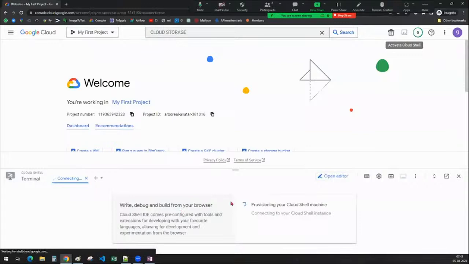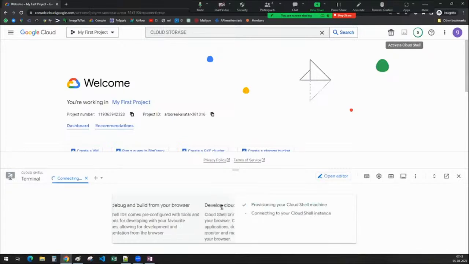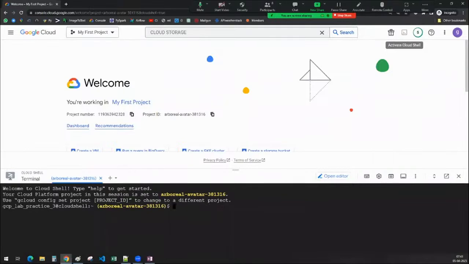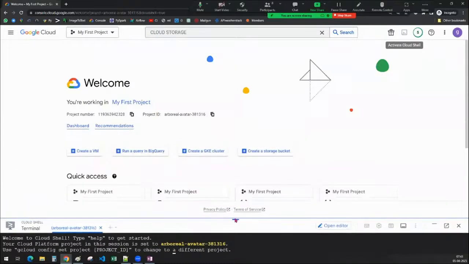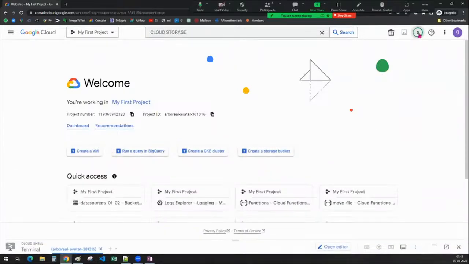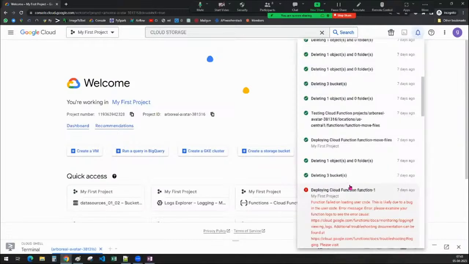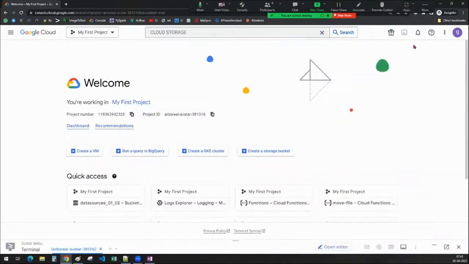You see here a Cloud Shell terminal will be opened for us. We will see what a Cloud Shell actually is, what kind of a tool it is, and I will give you an introduction to the Cloud Shell also. But now let us not worry about that. And after that, this is where you will be able to see all the notifications when you create a bucket, when you delete a bucket, when you move something, you will be able to see here.